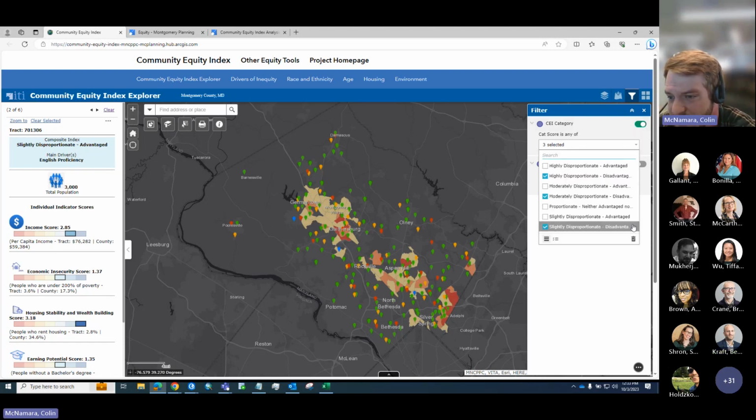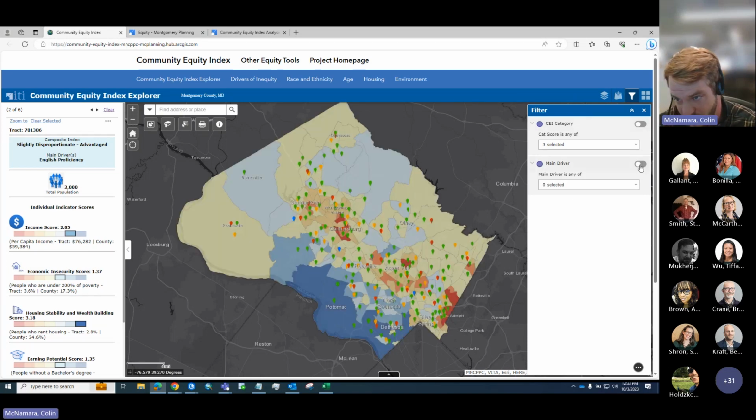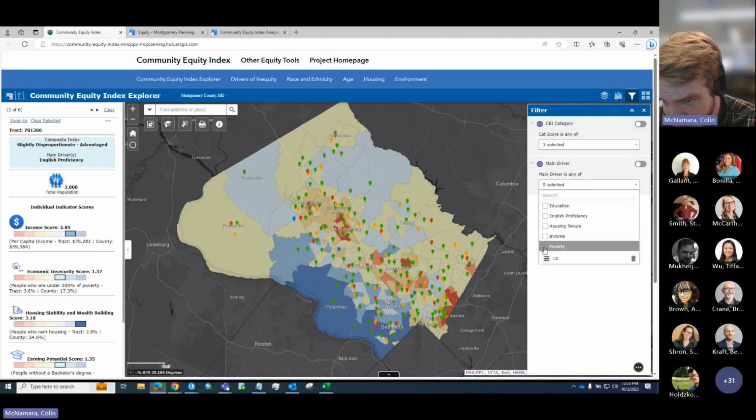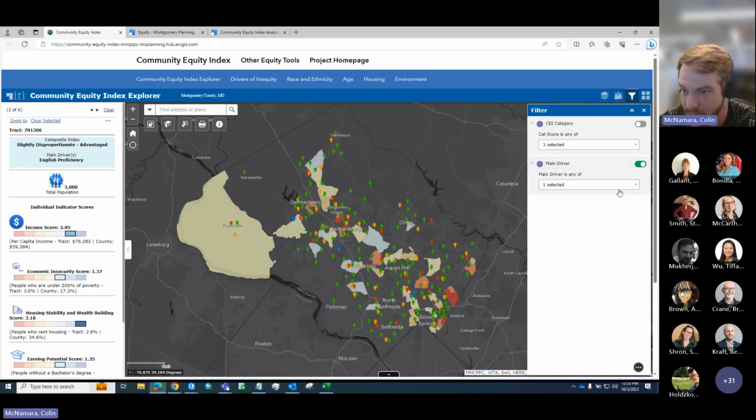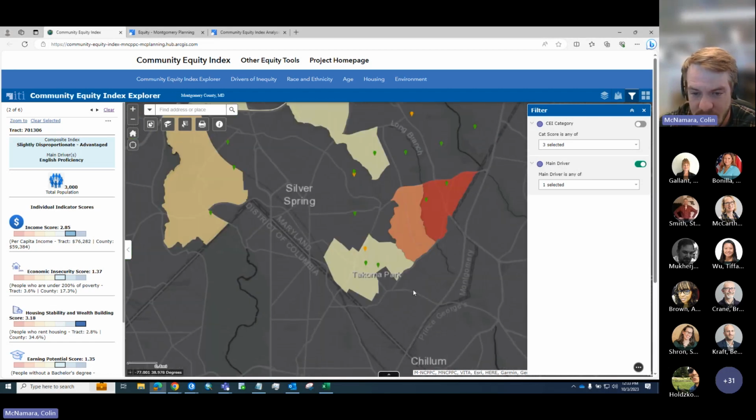I'm going to turn this off for now. So I'm going to go back down here. I can always just turn it off this way. And I'll do that for now. And I'll do the next one. So main driver, and I'll just select poverty for this one and turn this on. So maybe I'm interested in poverty in the Takoma Park area here.